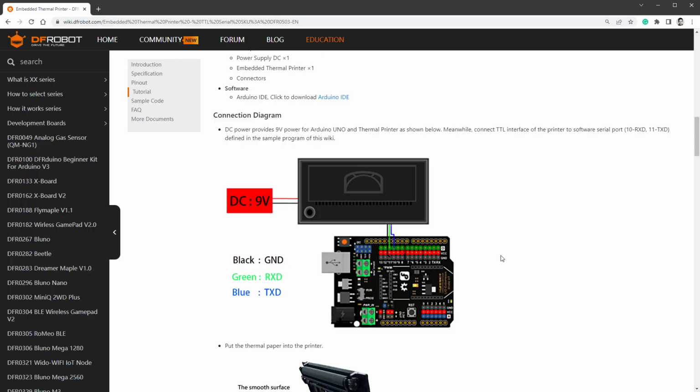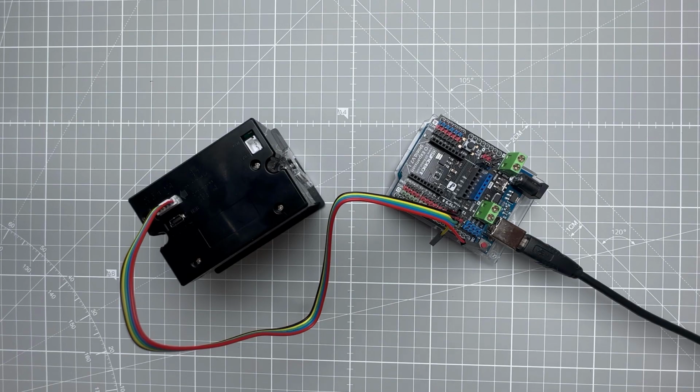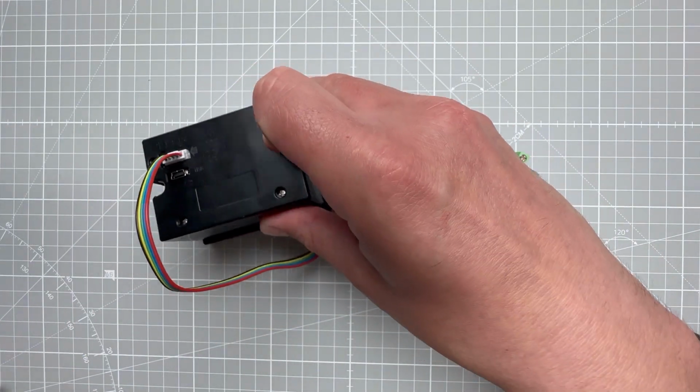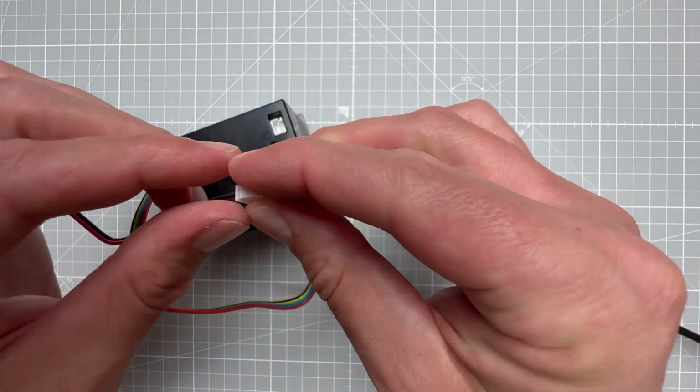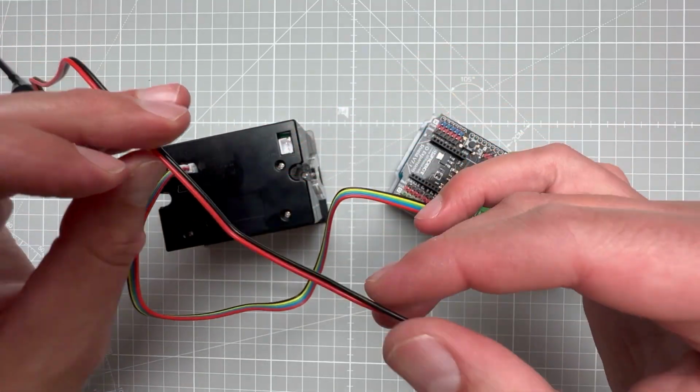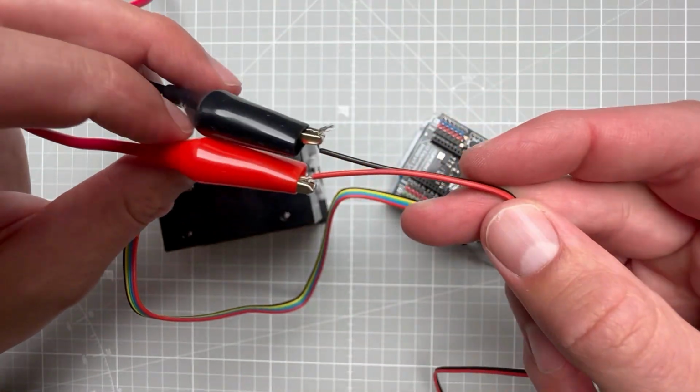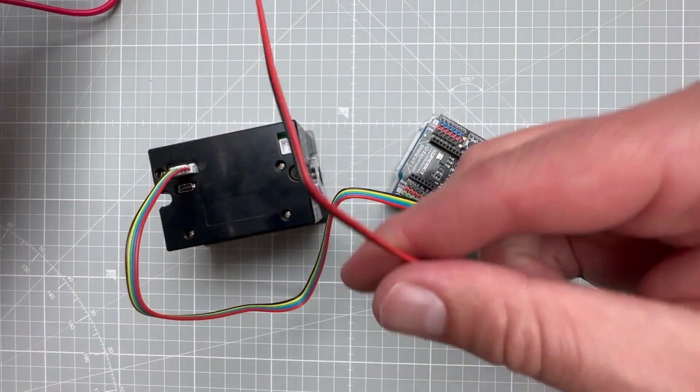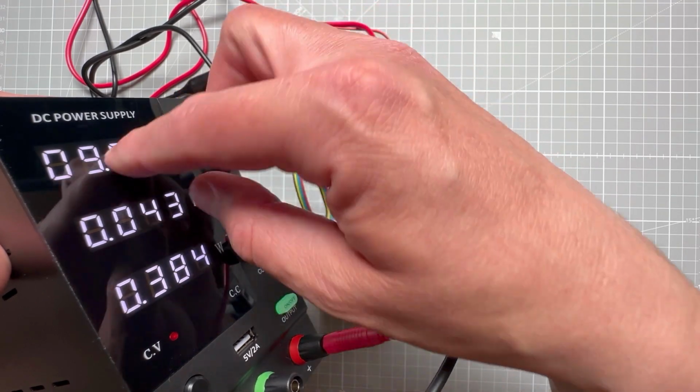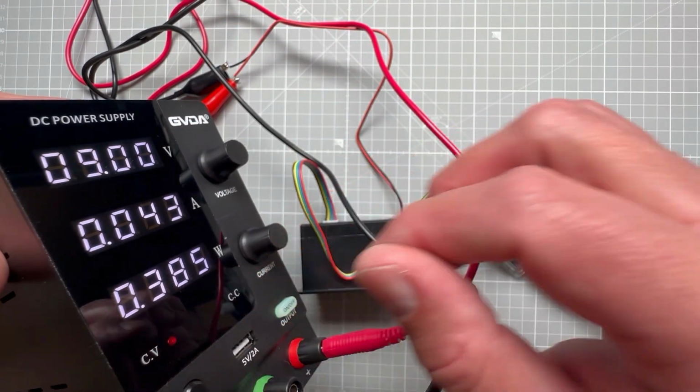Coincidentally, the same shield is used on the documentation page, and it shows that we should connect the RX to pin number 10 and TX to pin number 11. As already mentioned, we also need to connect the power supply, and the cable is provided. It originally had connectors on both ends, but I removed one end, and I'm simply using crocodile clips to connect it to the power supply, setting the power supply to 9 volts in constant voltage mode. That's what this CV means.